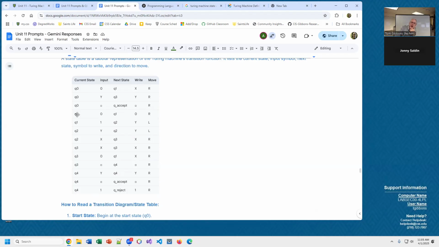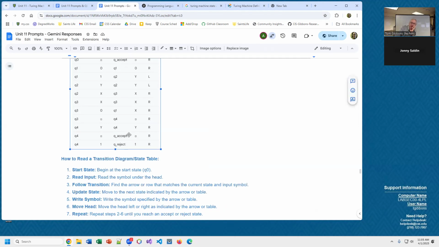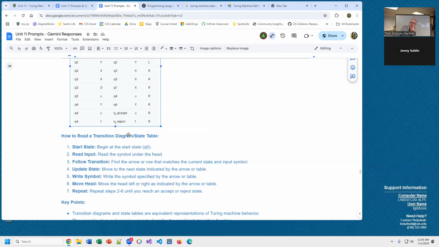So if you're in state 1 and you see a 0 on the input, then you stay in state 1, you're going to write a 0 and you're going to move to the right. And if you're in state 1 and you see a 1, now you're going to switch to state 2, you're going to write a Y and move to the left. I really like these sorts of state transition tables to make it clear what's going to happen.